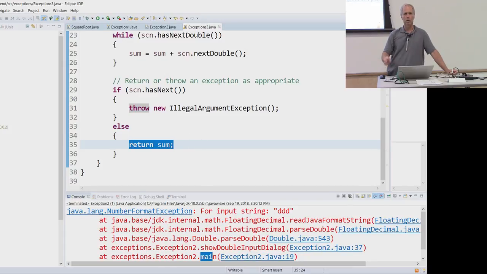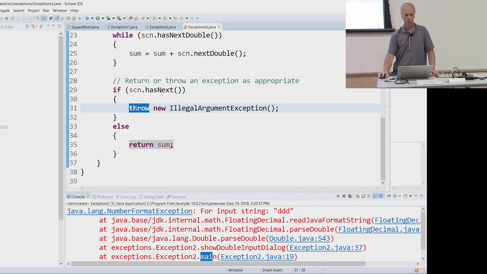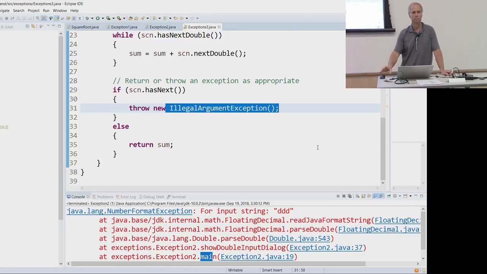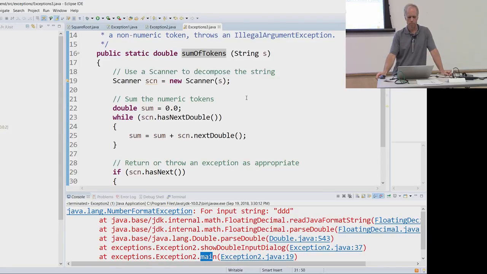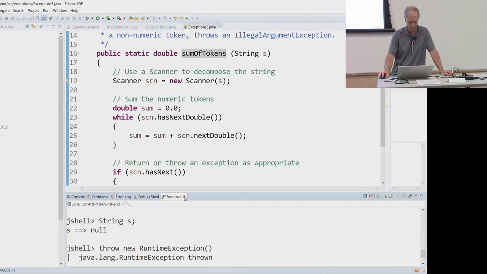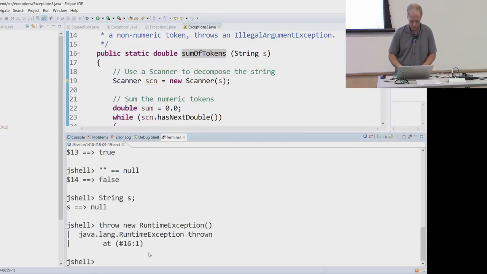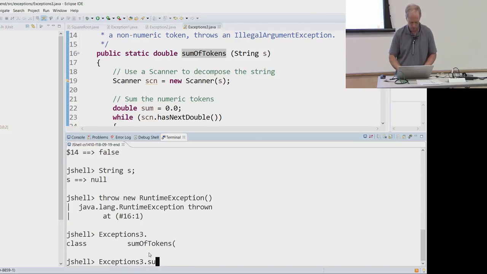So just like when you hit a return statement, the method's over. When you execute a throw statement, the method's over. So this is a method called sum of tokens, which throws an exception. That's how you make a method that throws an exception. And if we were to run it, let's say in here, exceptions 3 dot sum of tokens, what's going to happen? What are we going to see when I execute?